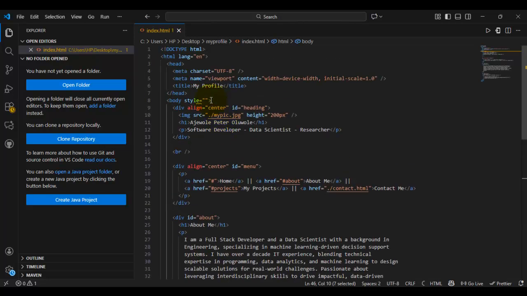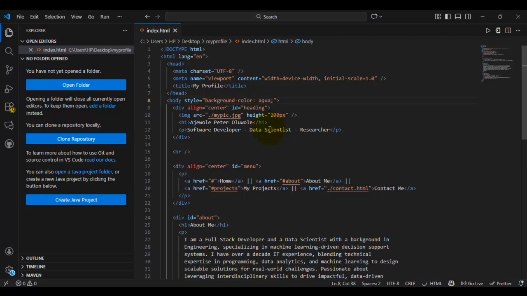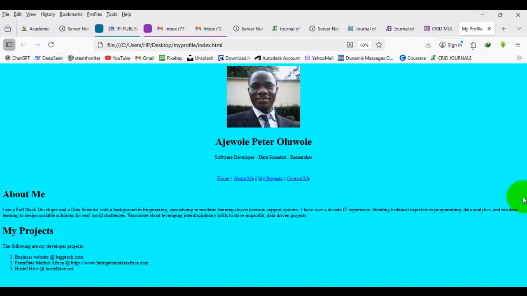So I want to apply a style that will affect the whole body. I will say background color. VS Code is helping me. I will just pick aqua color. Now, if I go back and refresh, you see, the whole page now has a kind of cyan or aqua color background.